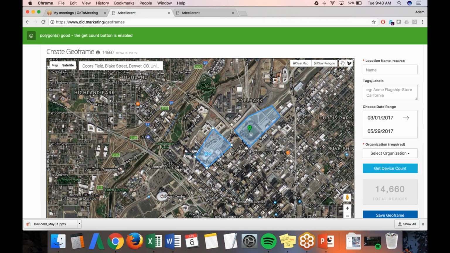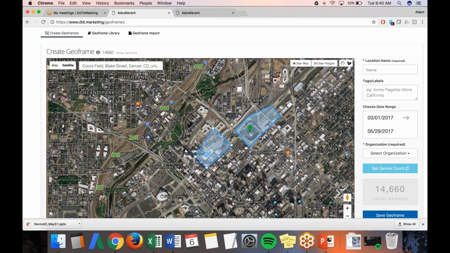All right, so now I've got 2 polygons, and I'm going to refresh my device count here. And keep in mind, the more polygons we have, the longer it takes to pull these device counts. And now our audience is up to 26,000 people. And if we expand our date range, we're going to see even more devices added to this pool here. And that's essentially the quick and dirty on how we pull these audiences.